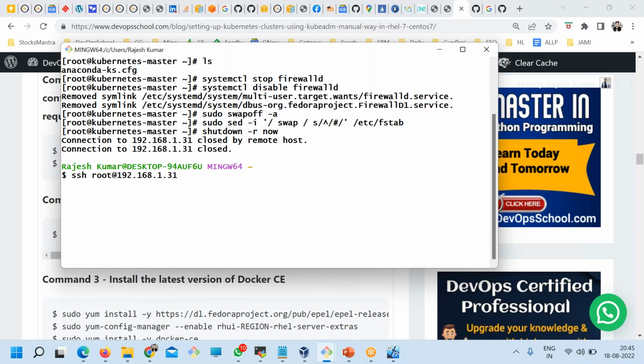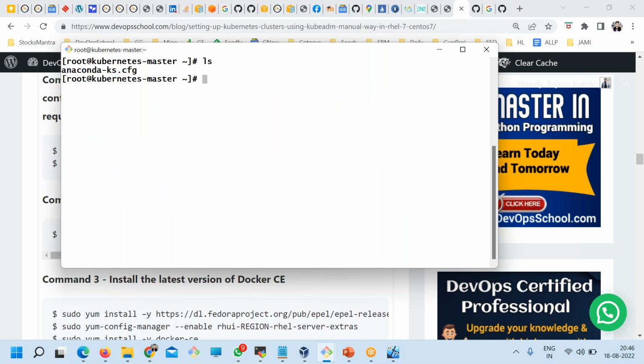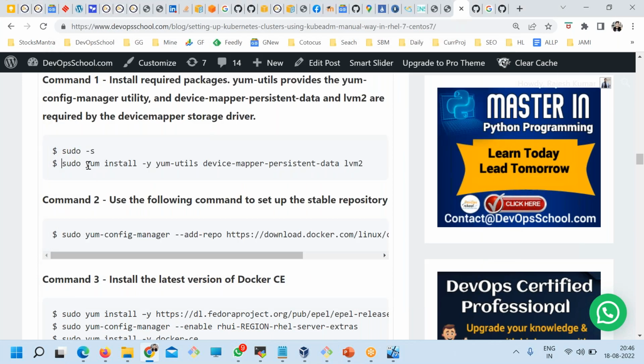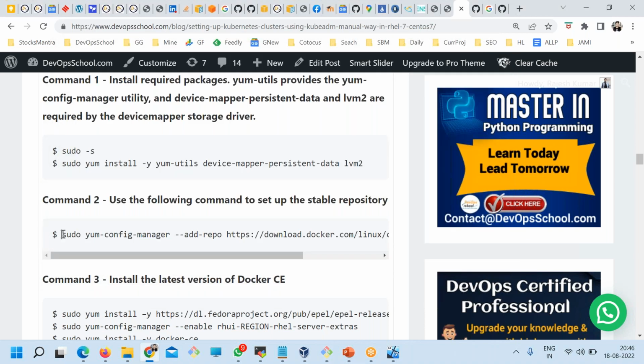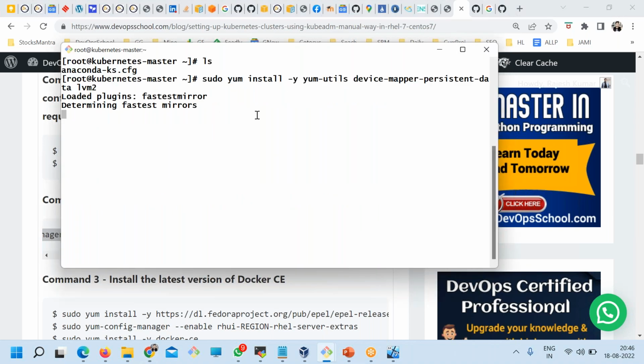Let it come. Yeah, so Rajesh123, done. Clear the screen. Now I am going to install this Docker now. This is the command line. Let's wait for it.